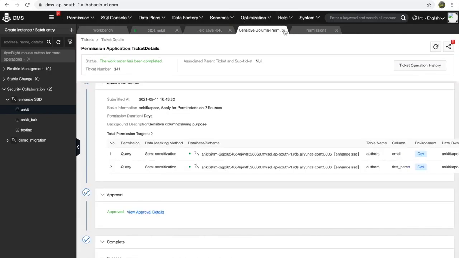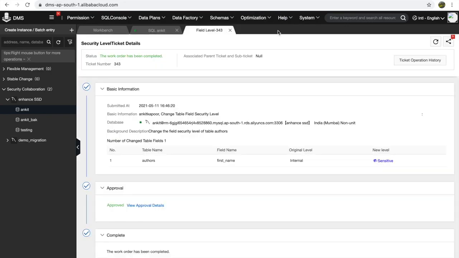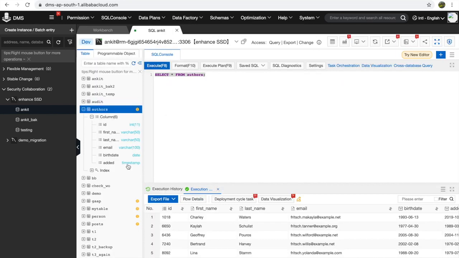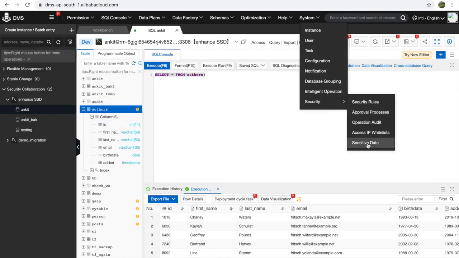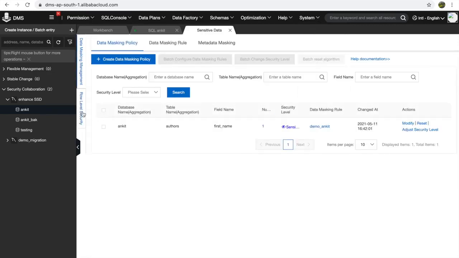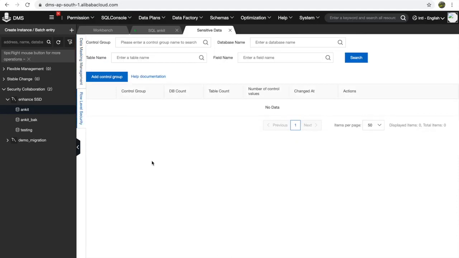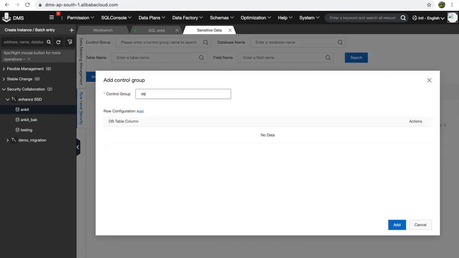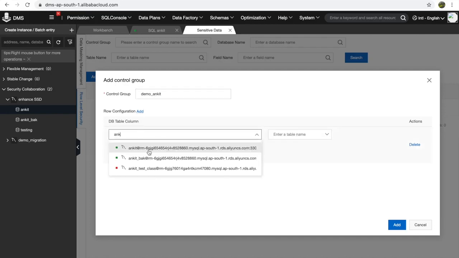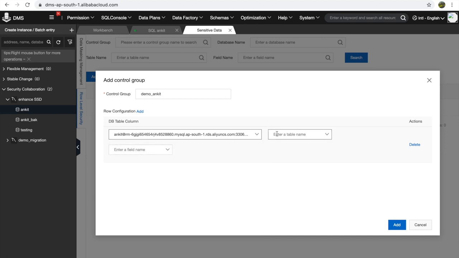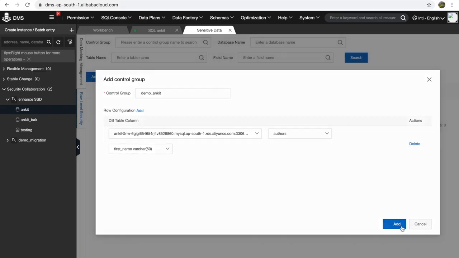And here, if you remember, let's close this one. Let me open it again. Okay, so we have already created this column as sensitive. Now let's go to the system, security, and sensitive data. So we have row level security as well. What this means is that if you want this data or this column to not be available to anyone, then you can add the control group. You can create demo Ankit, add your column name, add your database instance, database name, your table name, that's authors, the field name, first name, and add it.